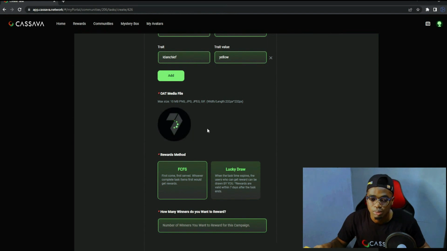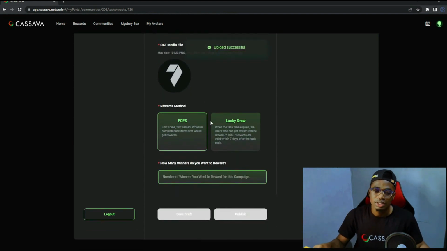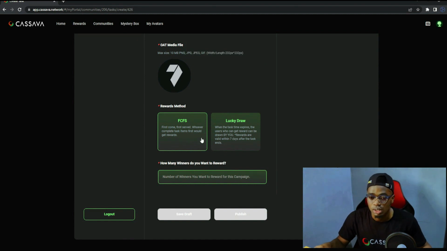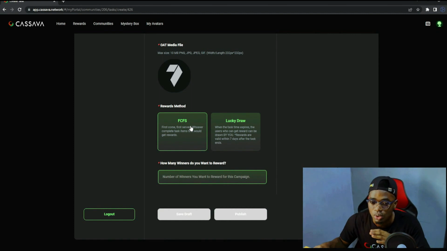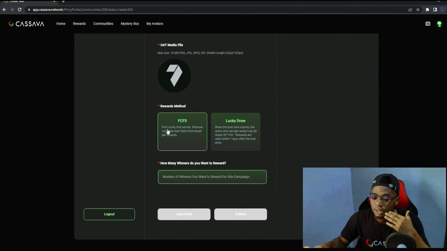Alright, so yeah, this is another way of rewarding my community. I can do a kind of lottery, where we can randomly select individuals who partake. We can also use a first come, first served basis to reward our users. Lucky draw is another way to reward. So for now, I'll just put it like this.